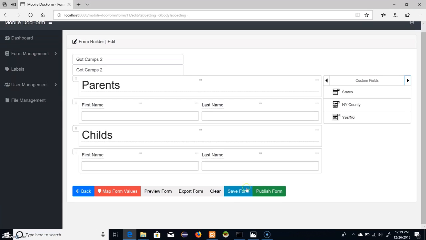Okay. Now, once you're done and you hit the save form and you know it's saved, the next thing you can do is publish the form. And publish form is much different than save form, because what save form does is it just saves the form locally onto the server or to Mobile DocForm. What publish form will do is it would actually upload the form and make it available in the cloud for your tablet users. So once you register users that are going to be filling out these forms, then you can publish the form and make it available to specific people.